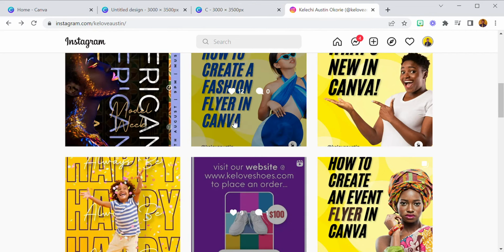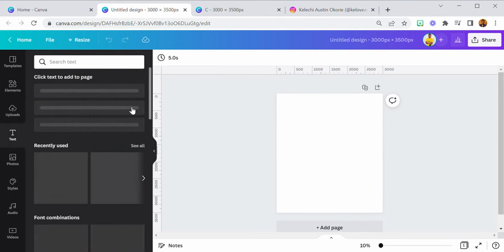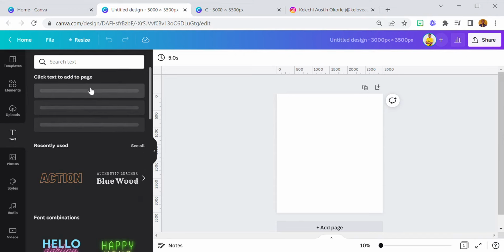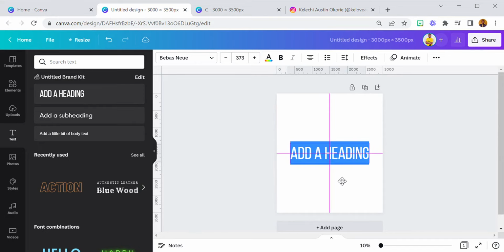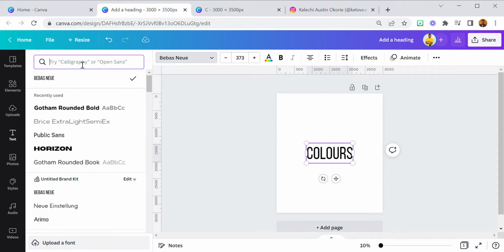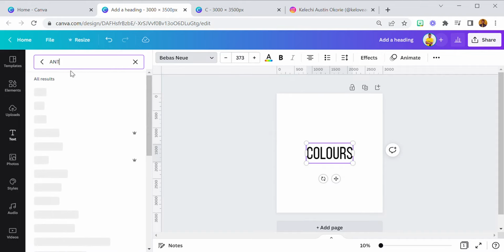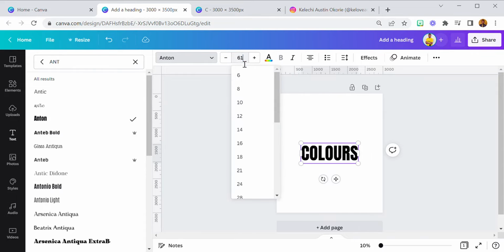So back to what we were doing. Now it's just one page, so I'll go to text and click add a heading. Now the font I used was Anton. So we're gonna search for Anton. This is Anton. Nope, not antique Anton. I think I used a 610.